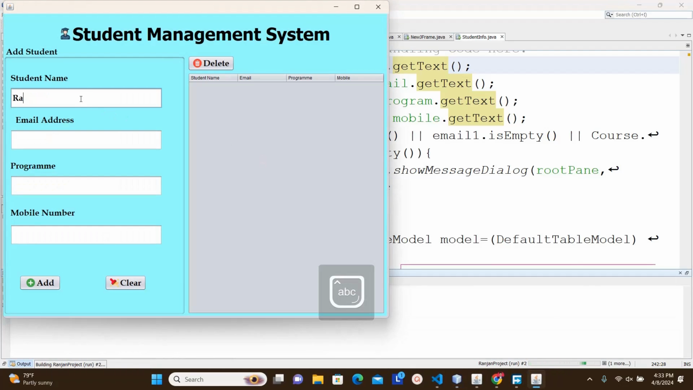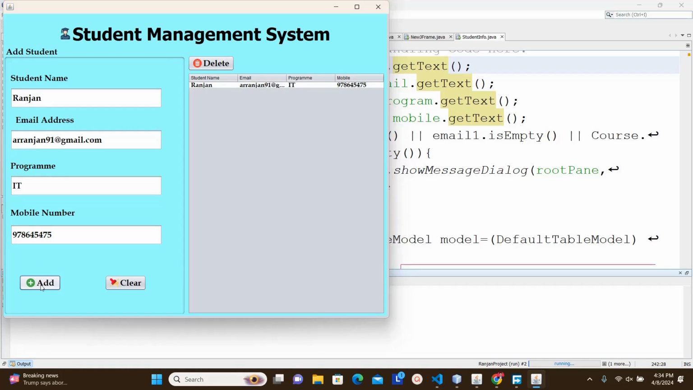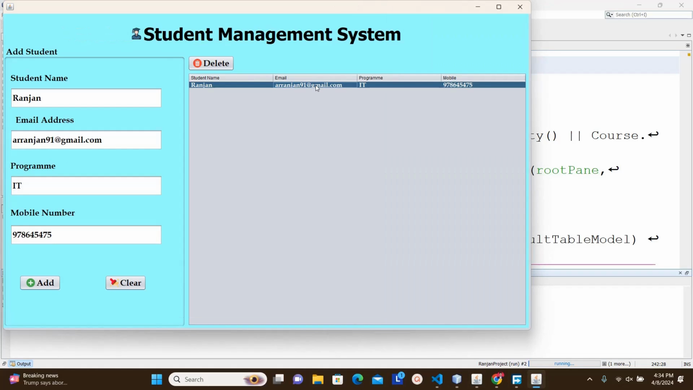I'm going to put the details. Ranjan, ARRANJ91 at gmail.com. Program of study, let's say IT. Mobile number, let's say 978645475. Click add. As you can see, now the information has been added to the table. As you can see, now we have managed to add the information to the table.